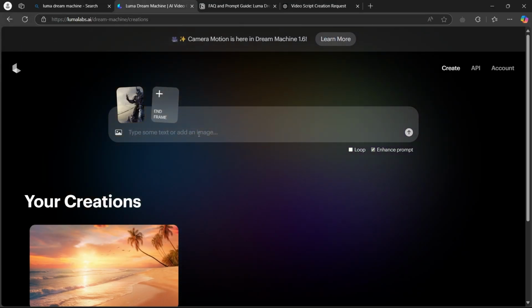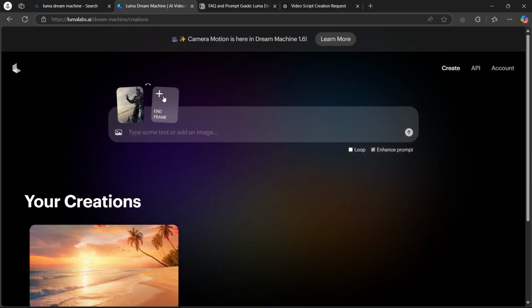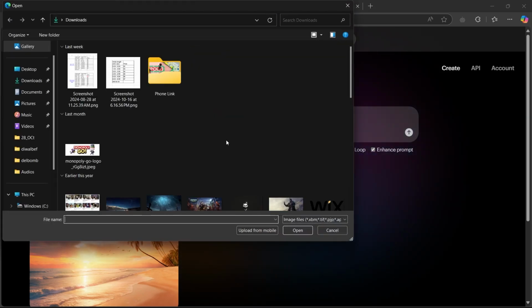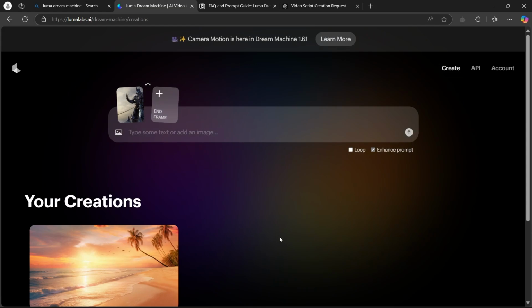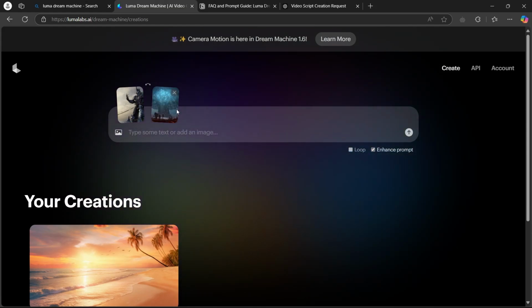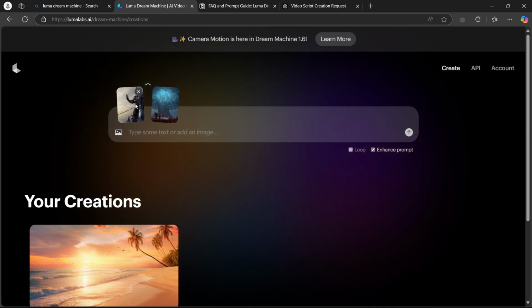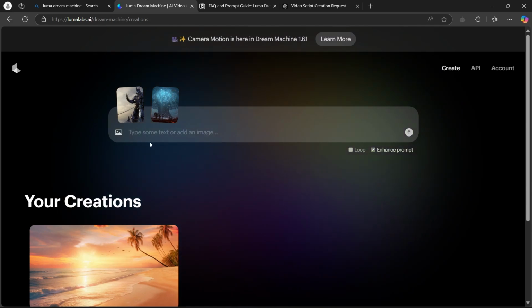Now, when I click on open, I will have the option to select an end frame too. I will click on plus. I can select another picture and click on open. Now, I have these two pictures. This is the starting of my video and this will be the end of the video.